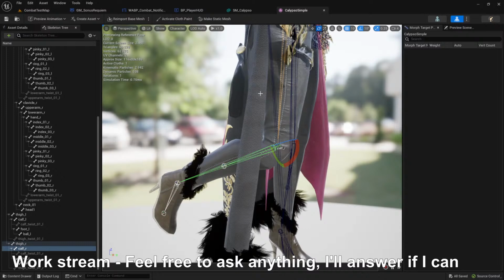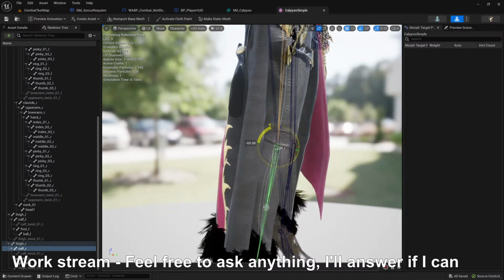So rigging and skinning, you can't do it inside Unreal. You need to go to Blender to do that, or to Maya, whatever software you are using. And from there, you make it look good. This is just a test.